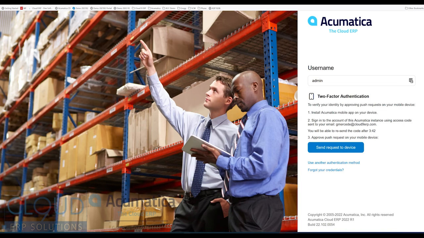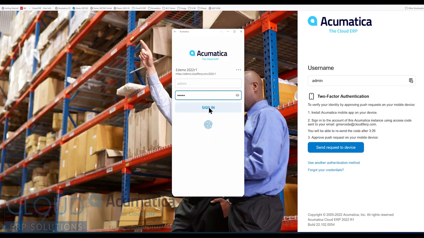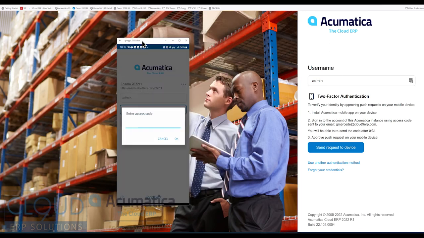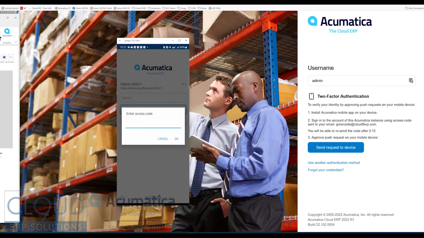So if we open up our mobile app and we sign in, Acumatica is requiring me to use my finger, so I'm going to go into the phone itself. You can see Acumatica is asking us for that code. So if we open up our email, here's the email. I'll just type in the code.